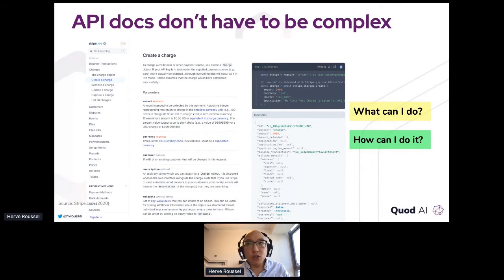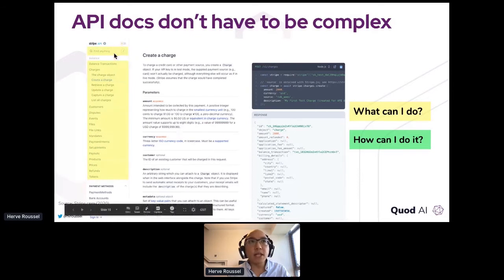And when it comes to the two elements that are important for API consumers, you can see that Stripe solves that problem in a very easy way. You have discoverability and search, and what can I do with this API, in yellow with the search bar, and then the easy navigation here. And how can I do it? Just really give you examples of code.